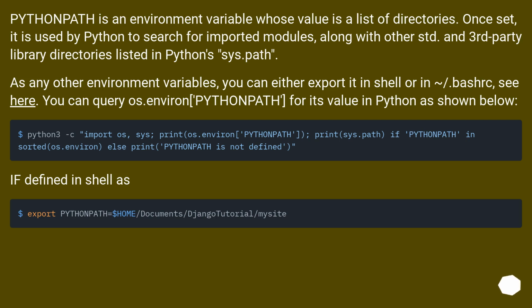Python path is an environment variable whose value is a list of directories. Once set, it is used by Python to search for imported modules, along with other std and third-party library directories listed in Python's sys.path. As any other environment variables, you can either export it in shell or in /bash, see here. You can query os.environ Python path for its value in Python as shown below.